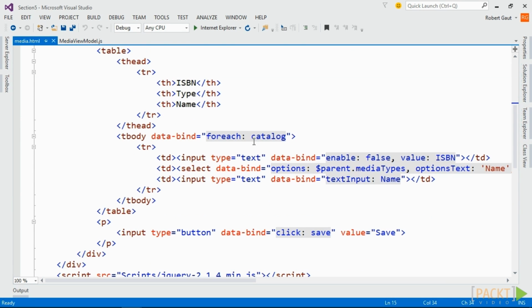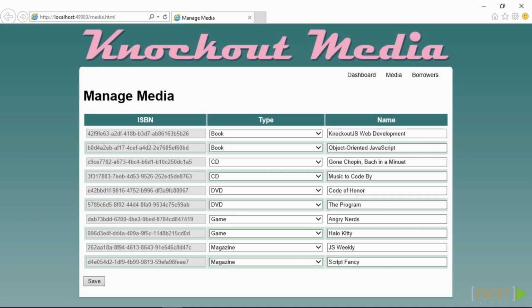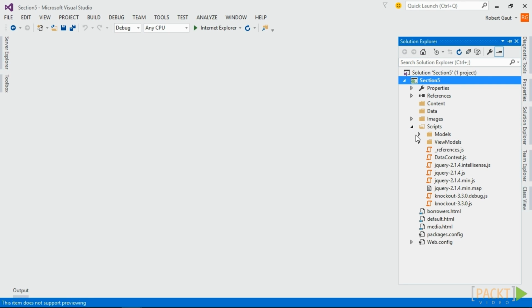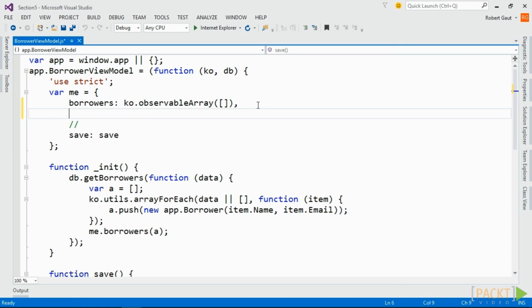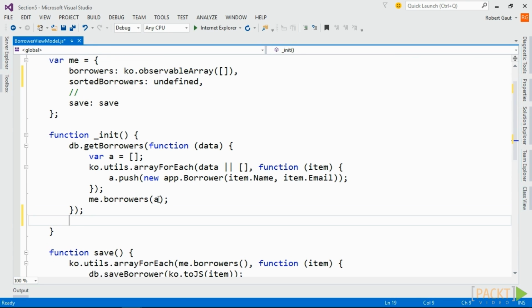In our view, all we need to do is change the for each binding's assignment to sorted catalog. When we look at it in the browser, we can see that the list is now sorted. If we were to dynamically add or remove an element from the catalog observable array, that change would be reflected in our view and automatically sorted through the sorted catalog computed observable. Now, open Borrower-ViewModel.js and add a public property named Sorted Borrowers. This time, in the init method, assign the property to Knockout's pureComputed function.